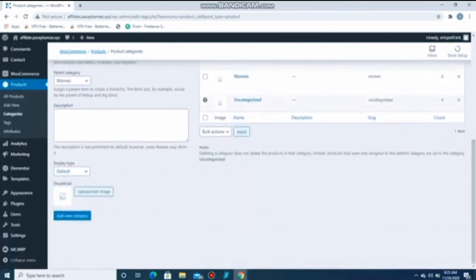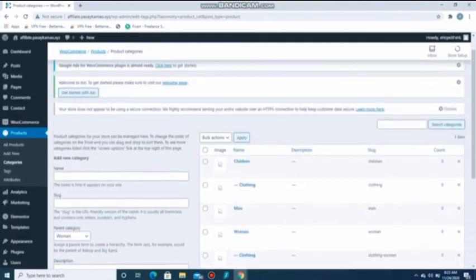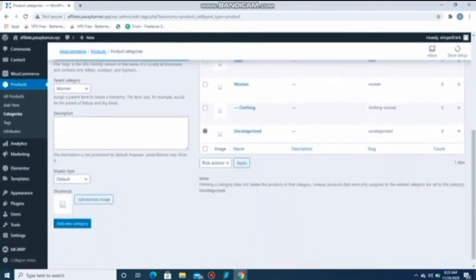So we have added the categories over here. We have added clothing in the children category, the men category we have added clothing in that also, and the women category we have to add clothing in that also. Select the parent category and then add category. We have all the subcategories.